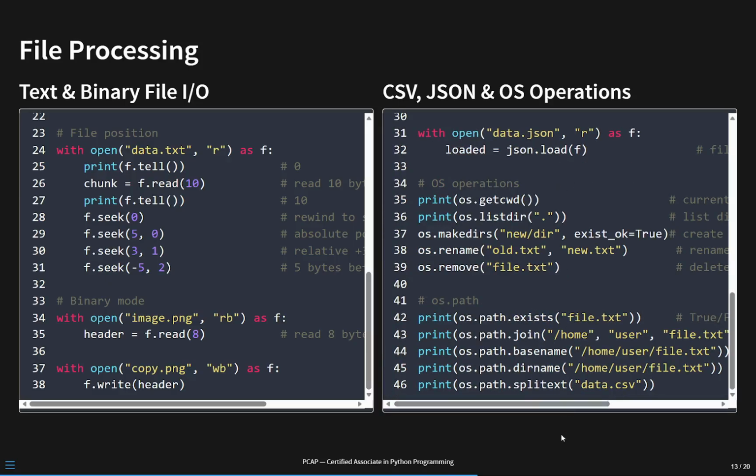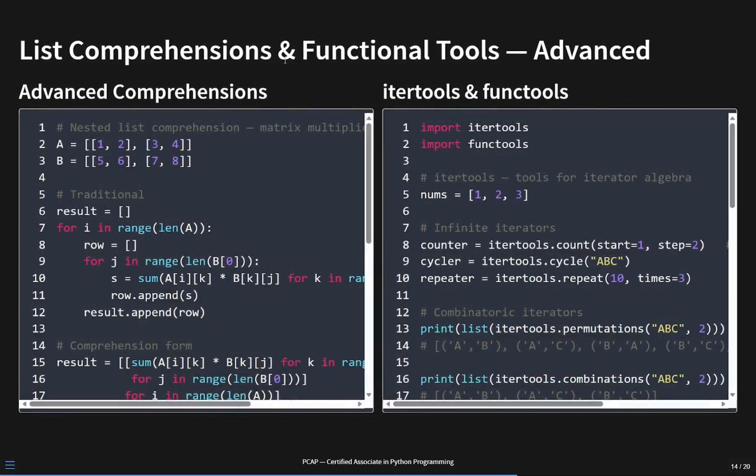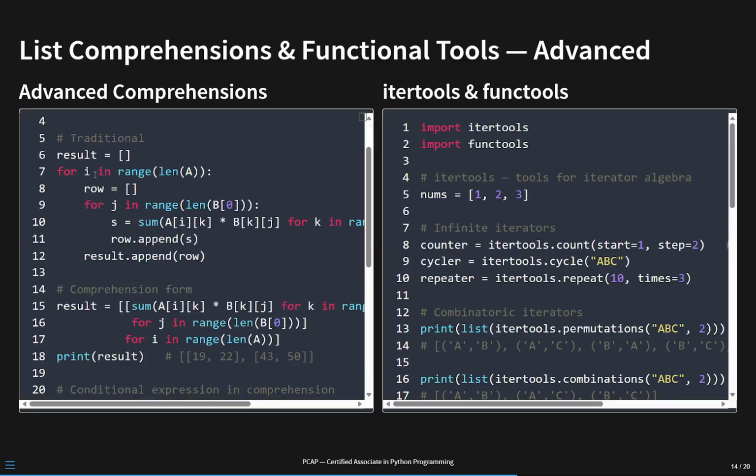Next, this slide bridges the comprehensions from the PCEP with the functional programming tools that appear in the PCAP miscellaneous domain. The nested comprehension for matrix multiplication shows how far comprehensions can go. The outermost for i iterates rows. The middle for j iterates columns. The inner sum is a generator expression that computes one cell.